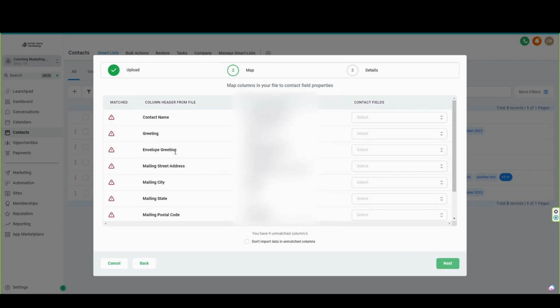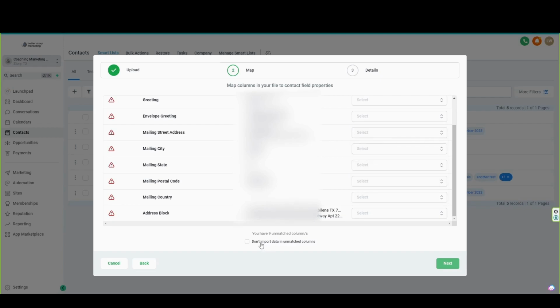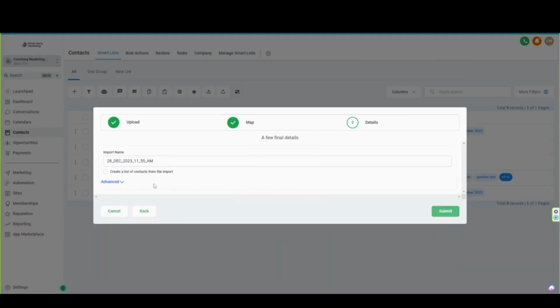Potentially, there may be things in your file that you had that was useful at one point, but may not be an exact match within the BetterStory Marketing OS. For example, here, maybe you don't need an envelope greeting, but you don't have to select anything from here. You can leave it blank and then come down here and select Don't import data in unmatched columns. If you have information that you don't want transferred over, you can just check that, leave it blank, select Next, and then you will come to step 3, final details.